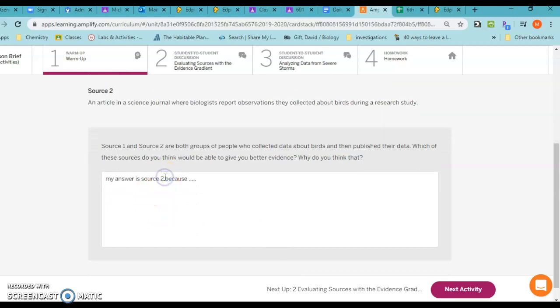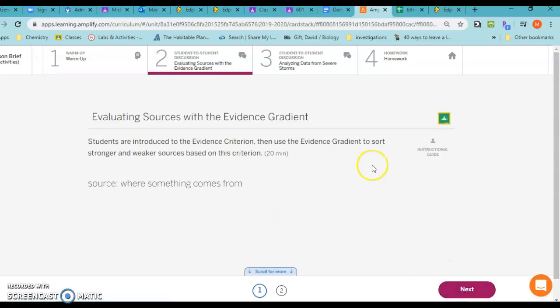So let's say Miss Jackson said my source is 1, right? I'm going to hit the hand in button. Normally it says hand in. If I want to change my ideas later and go, oh no, I actually meant 2 because of something else, I can hit this update button and Miss Jackson will get whatever answer you put in last. Okay? And then I'm going to hit next activity. So it says up next, step 2, which is evaluating sources. I'm going to hit next activity.